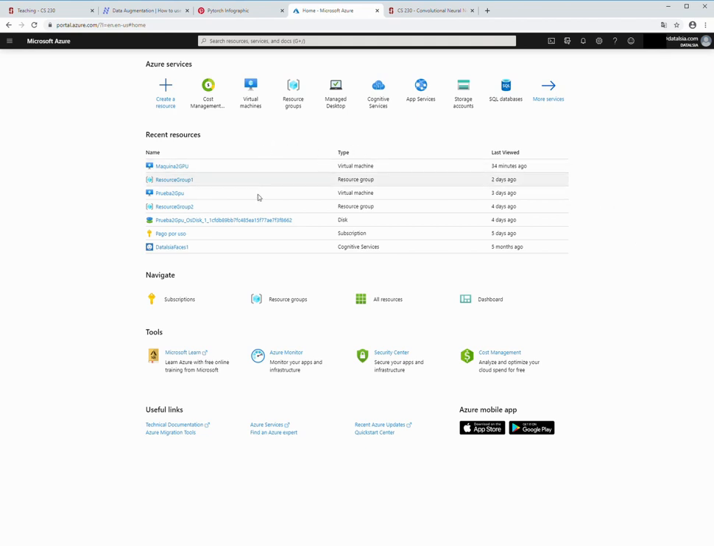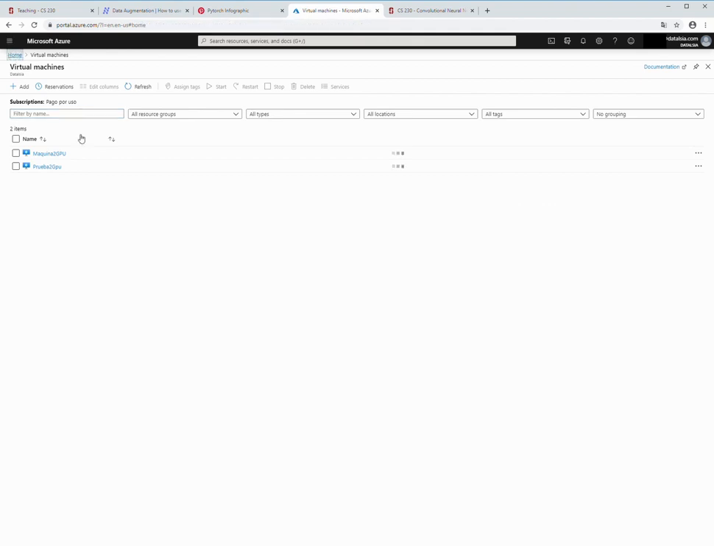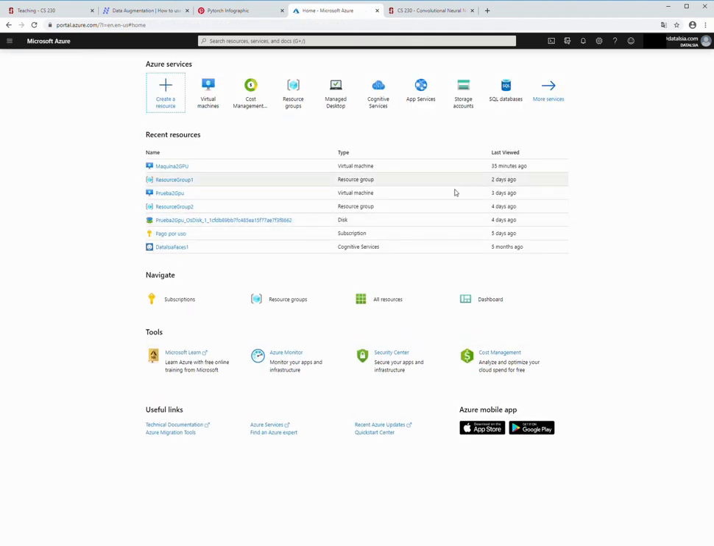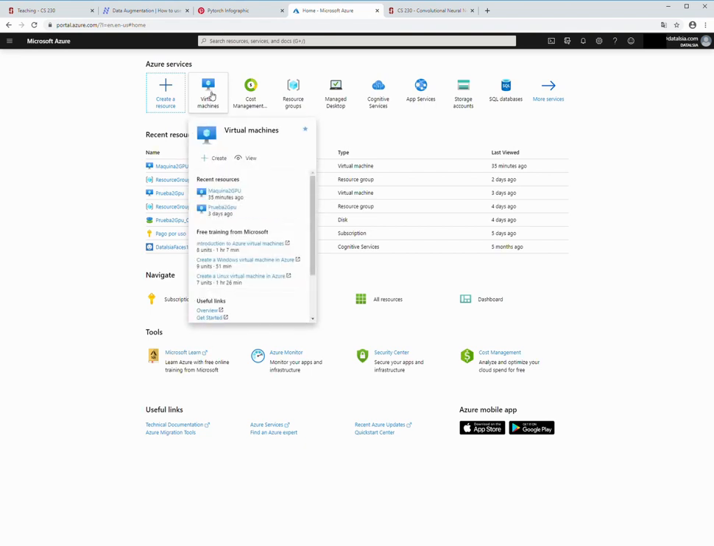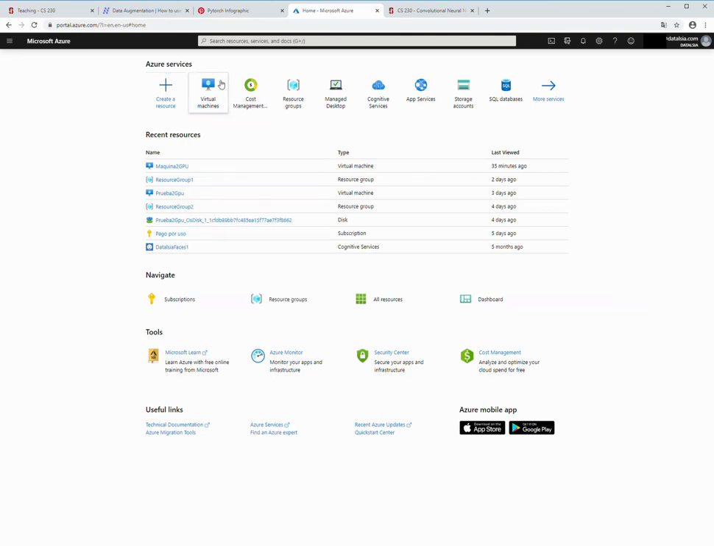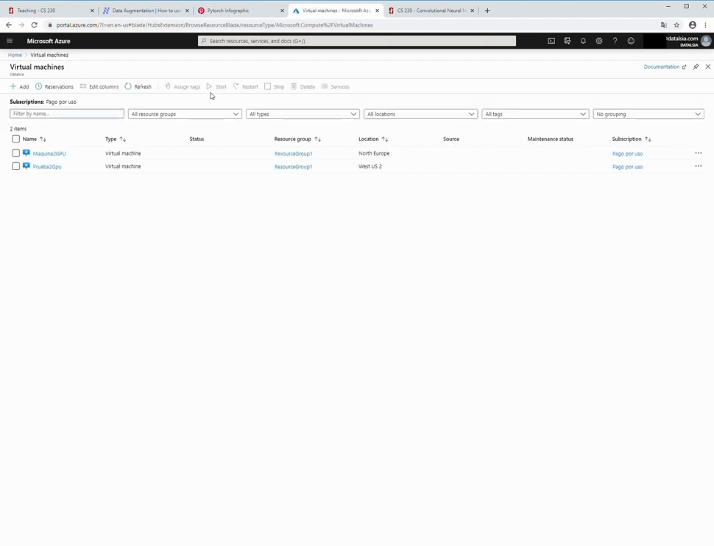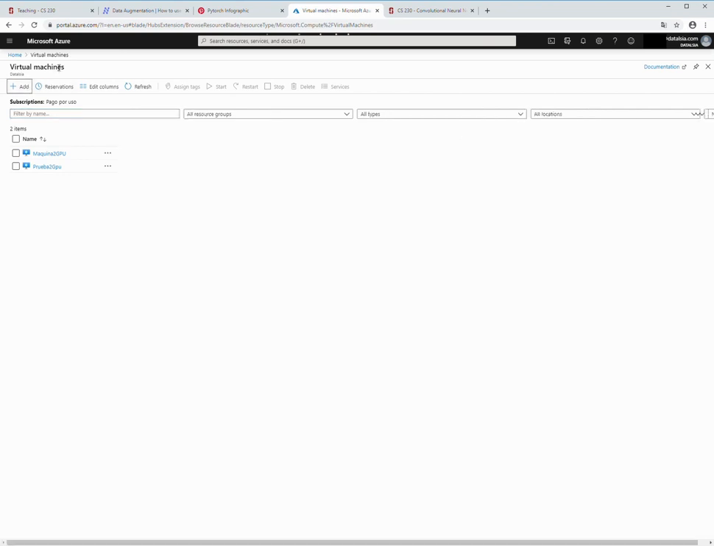First thing we are going to do is to create a virtual machine, but a virtual machine that has a GPU. As you can see, we are in Azure Administration Console. You can use any cloud provider that you prefer. We are using Azure just for convenience for this tutorial. But we need to create a virtual machine that has some GPUs in order to accelerate our calculations. As you can see, we can click on Add and create a virtual machine.